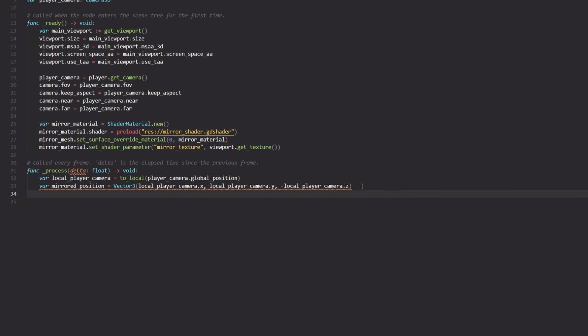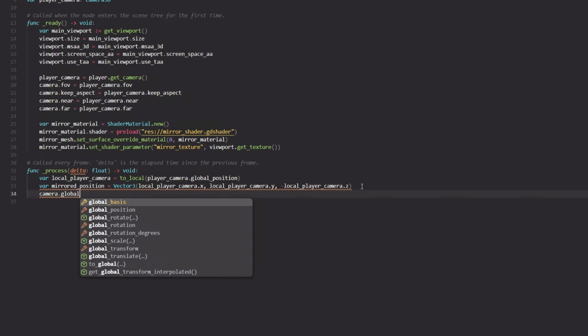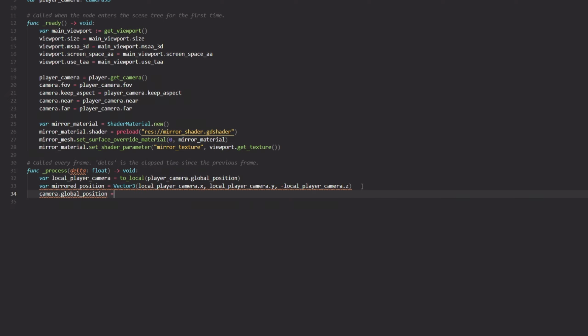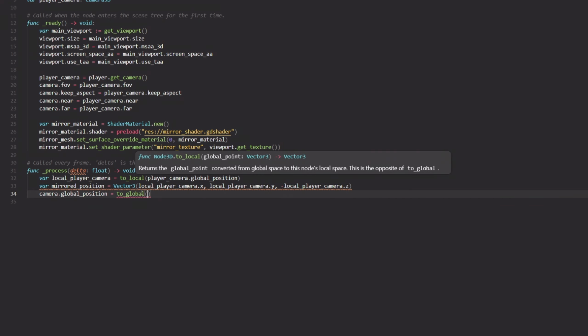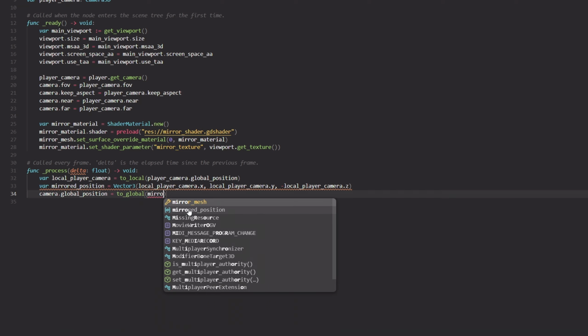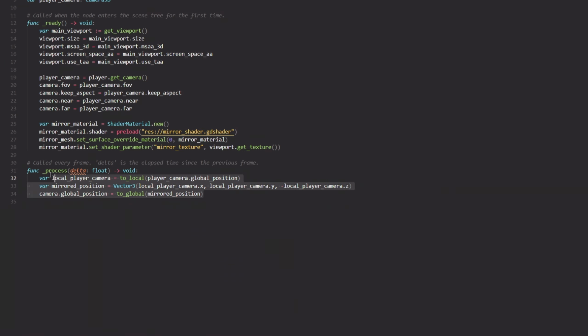And now all we have to do is take our mirror's camera and say that its global position is equal to the mirror position. But remember, we have to convert it back to global space. So we call to_global, and it does the inverse of what to_local does. So let's just pass in our local mirror position, and now our camera should be positioned correctly.